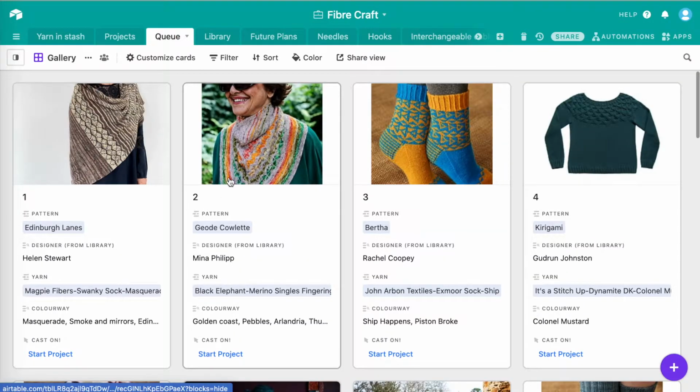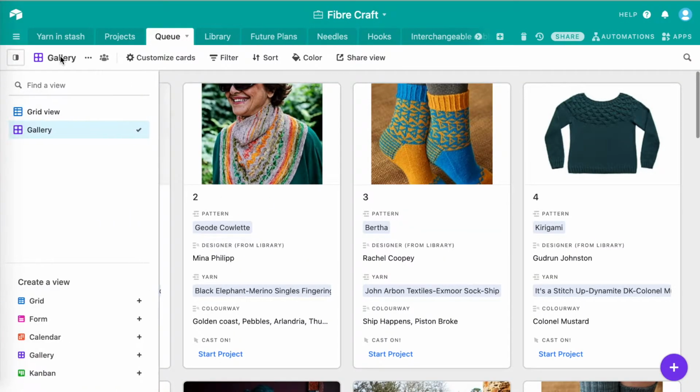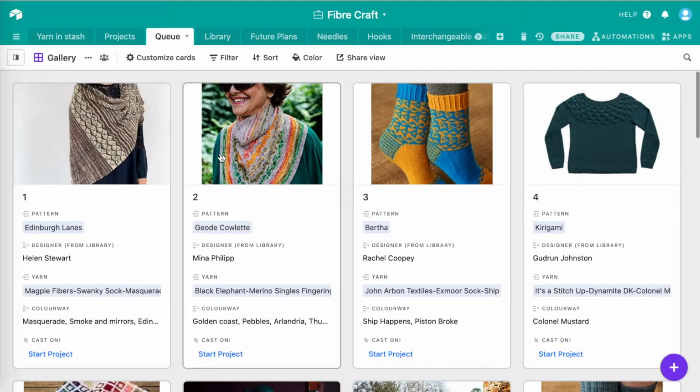Queue, again, quite a visual format. I'm using the gallery view again for my queue. And again, some key data at the top, the pattern name, the designer, the yarn I want to use, and the colorways of that yarn, and then a cast on start project button, which we will look at in the third video I'm going to do.